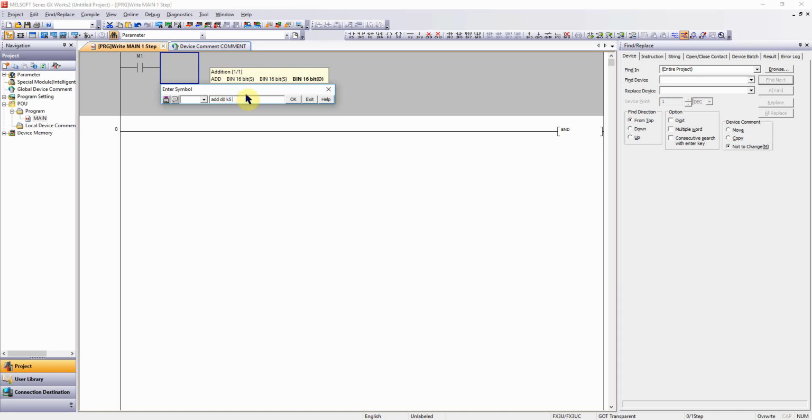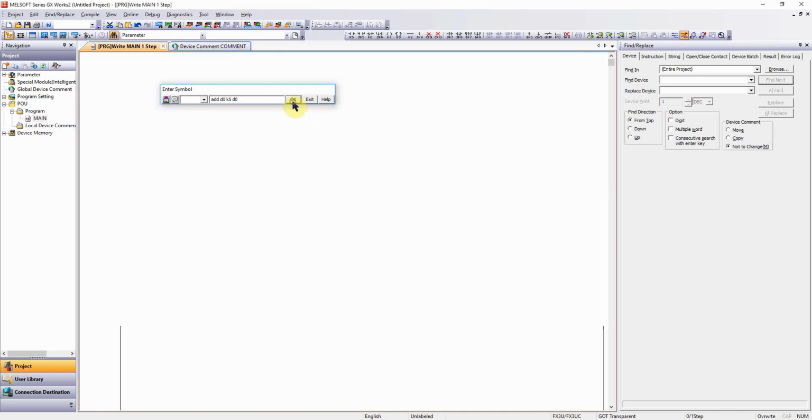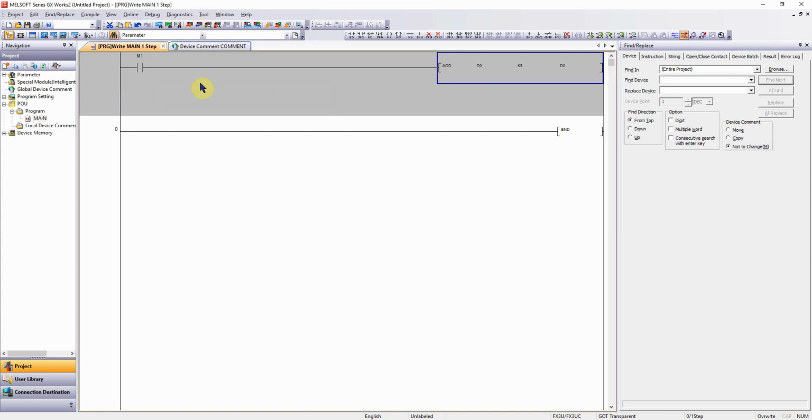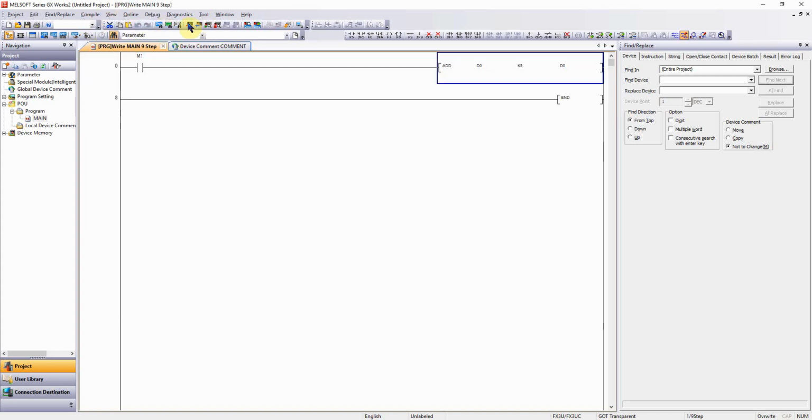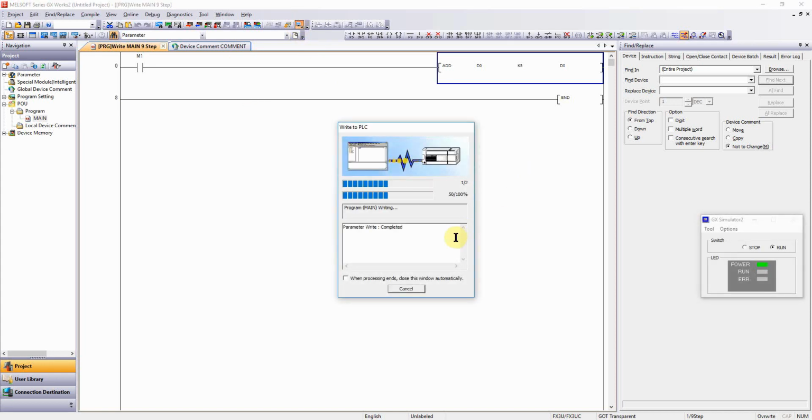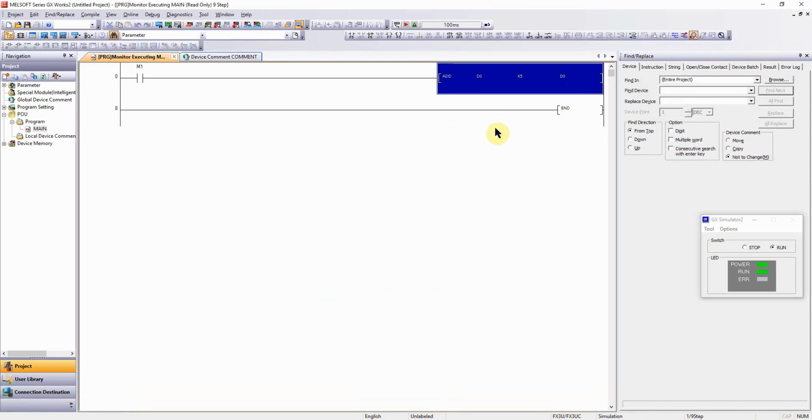We could put an address in there. I'm just going to do a constant for this one, and then we're going to finish it up by putting in our result, which is going to go right back into D0 for this case. It's going to throw it over there. Let's build and download. Whoops. I need to restart my simulator. It's going to write to the PLC right away for me. Alright, and it's going to throw us right into run mode, or into monitor mode.